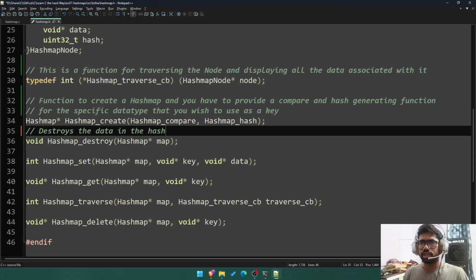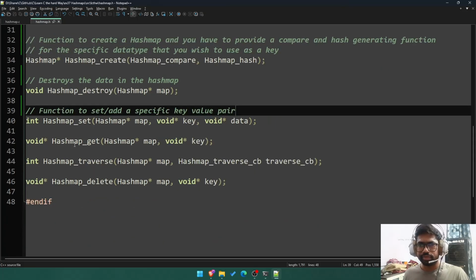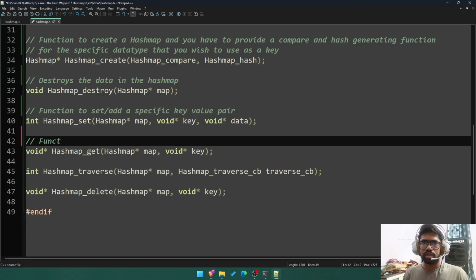Destroys the data in the hash map. Function to set/add a specific key value pair and function to get the value for a corresponding key from the hash map.